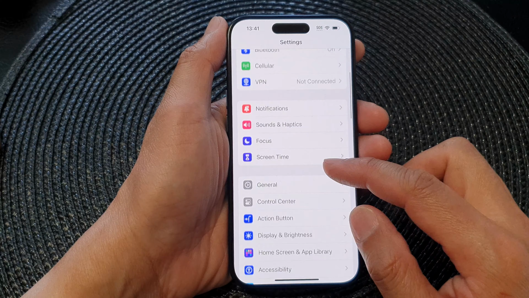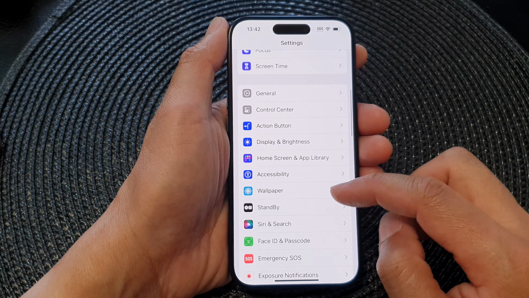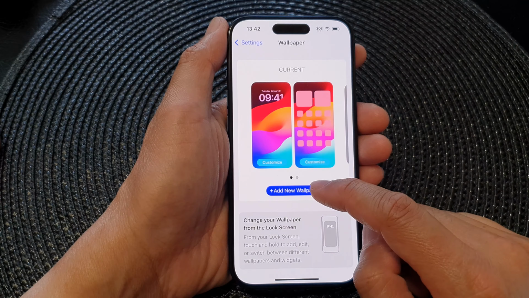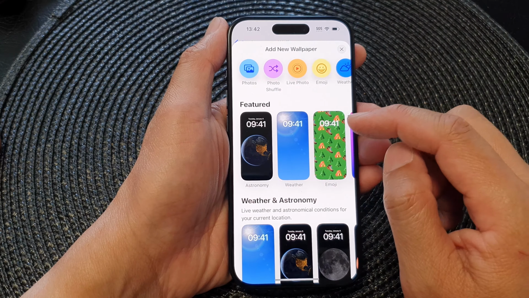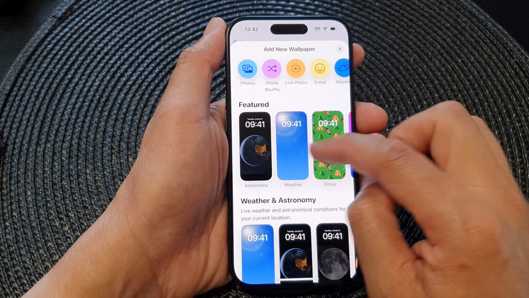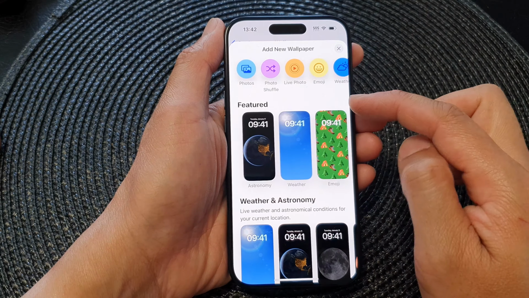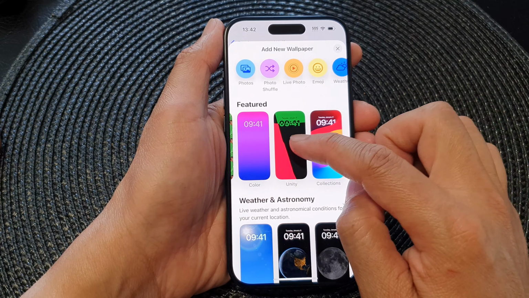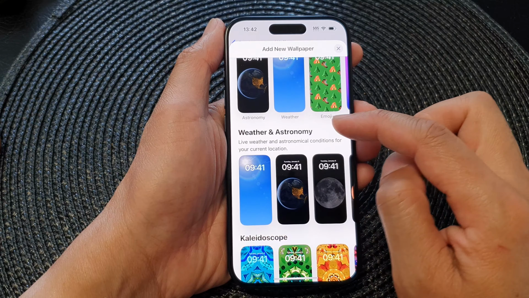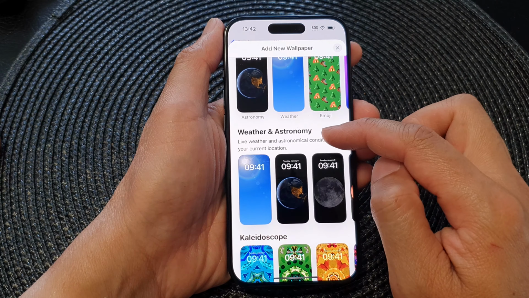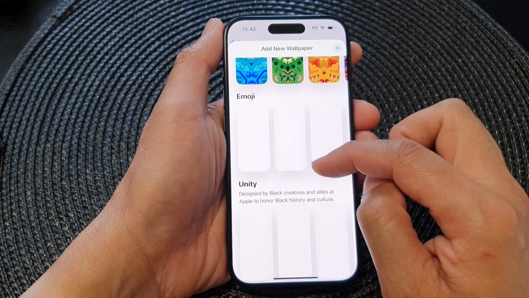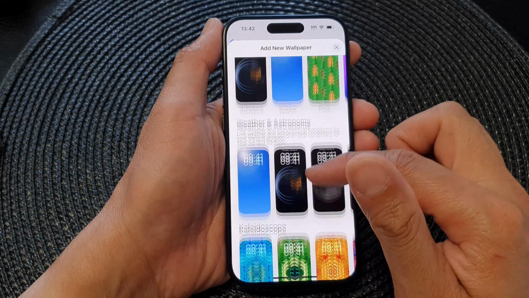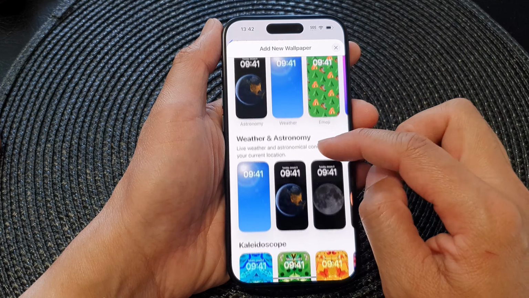Next, in the Settings page, we scroll down and then tap on Wallpaper. Now in here, tap on Add New Wallpaper. Then in here you can select a wallpaper style that you want to use. So at the top section here are feature wallpapers that you can select. So they are preset. And then you can go down, you got weather and astronomy and emoji, unity, pride, collections, and many more. Okay, so select one of the preset wallpaper that you want to use.